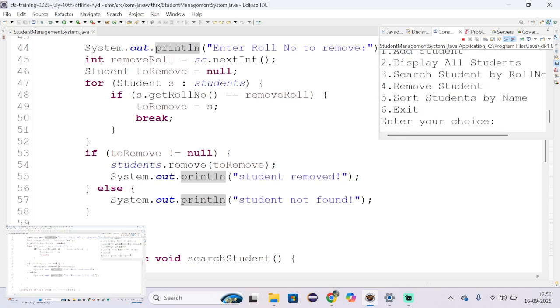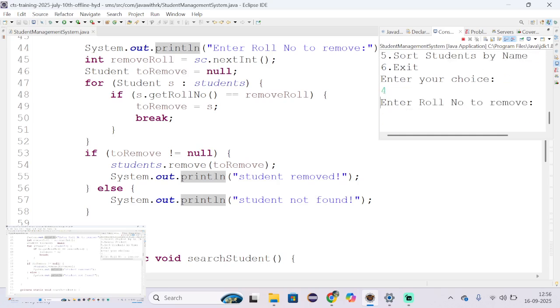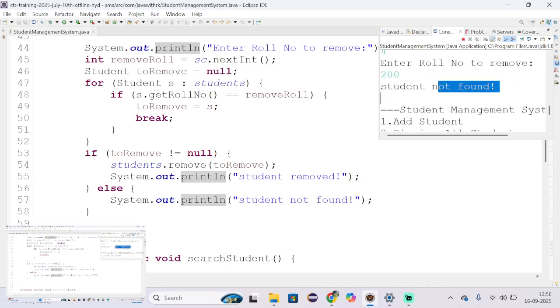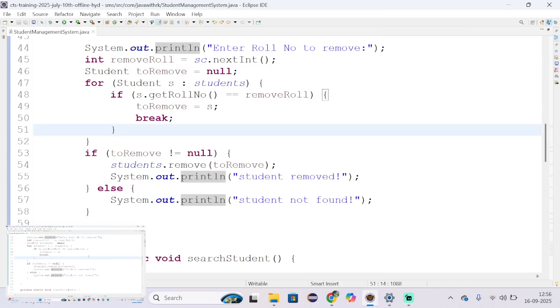For example, one more time I'm trying to do this. Enter fourth. Enter roll number to remove. For example, 200. But with 200, there is no student, that means it was not found. So that's why we are getting a student not found. So in this way, I am able to remove the existing student object based on the roll number itself.